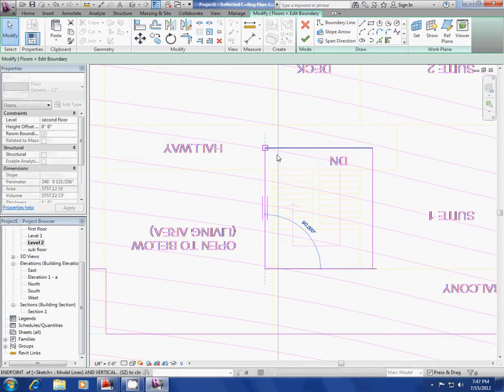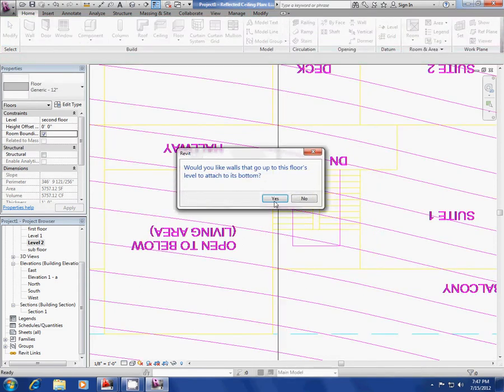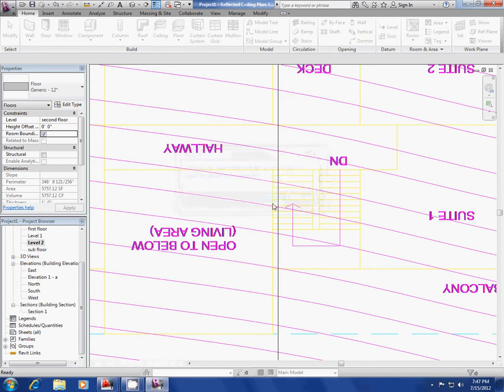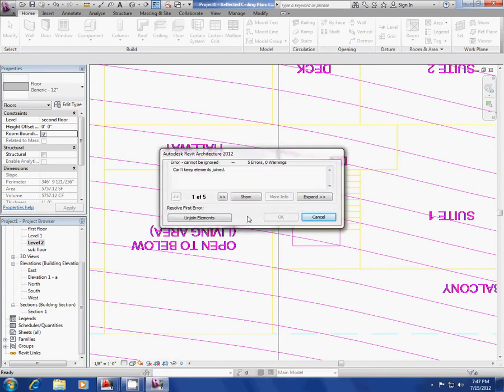So if I do this, it's going to understand that, okay, would you like walls that go up to this floor's level to attach to this bottom? Sure. And so what that's doing, it's asking me that there are walls that are touching that slab. Do you want us to attach those walls to that slab? And I'm going to say yes. And why I say yes is, say that slab moves from a 6-inch slab to a 4-inch slab, it'll pull that wall up to that new slab elevation. So again, it's just one of the parametric capabilities of Revit. I'm going to go through, unjoin, can't keep a wall, it's fine.